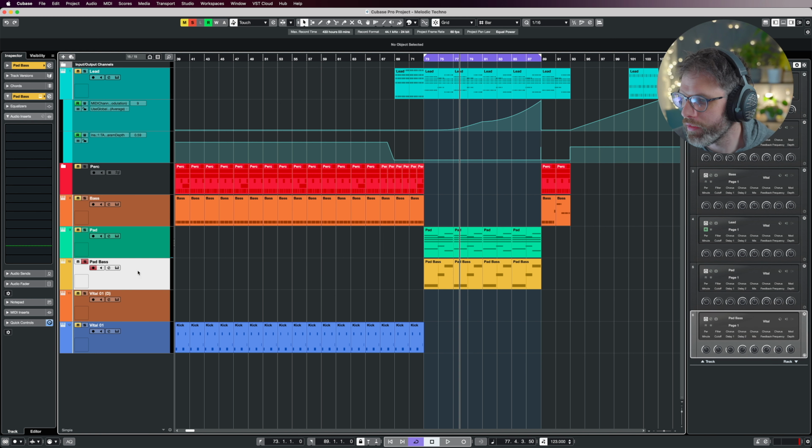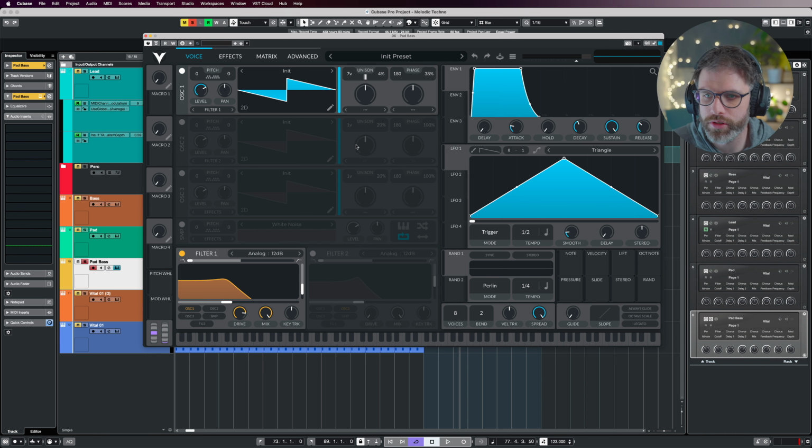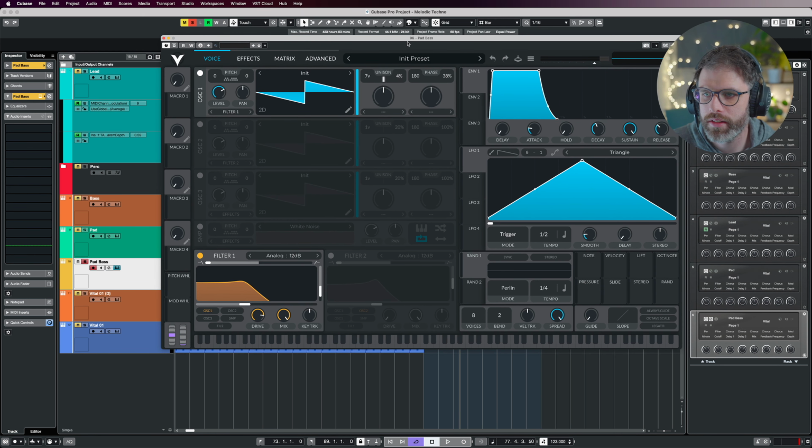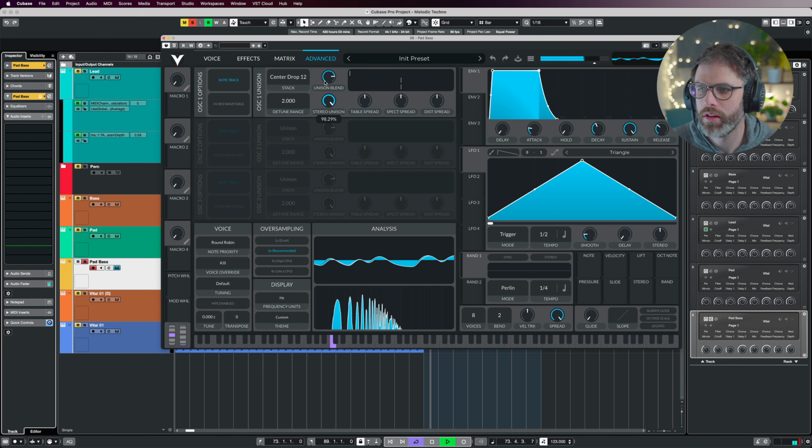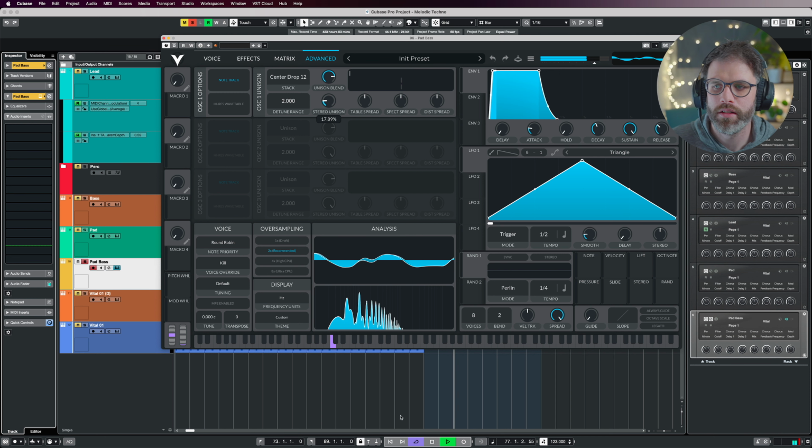The pad base was made from scratch. And if we just have a look here, see singular waveform here, seven voices down to four unison. Take a look at the advanced tab. I've just reduced the stereo unisons so it becomes a little bit more mono, so the stereo field isn't as wide. And let's just demonstrate that here. More out to the sides, more down the middle.